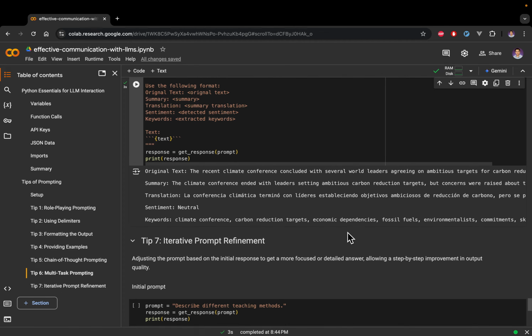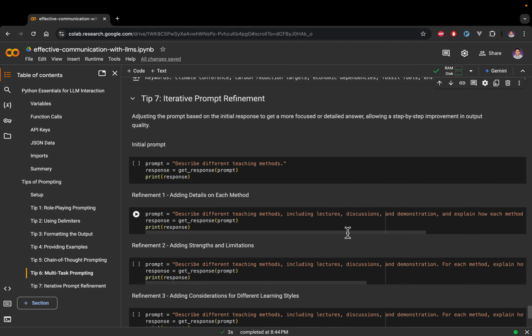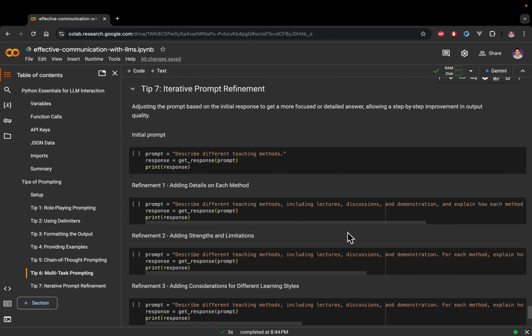All right, last but not least, tip 7, iterative prompt refinement. It is very hard to get the perfect prompt at the outset. So naturally, we should adjust the prompt based on the initial response to get a more focused or detailed answer. Here is the example. Let's start with a simple prompt asking for a description of different teaching methods.